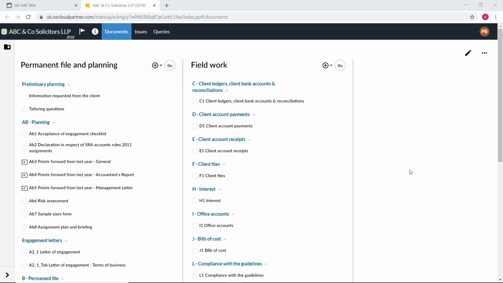The progress meter will inform you of the amount of work which has been completed on each section of the engagement. The plus icon can be used to add documents, including additional memos, queries, and letters.